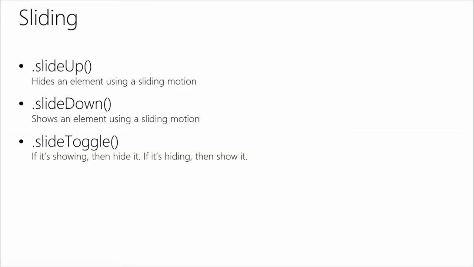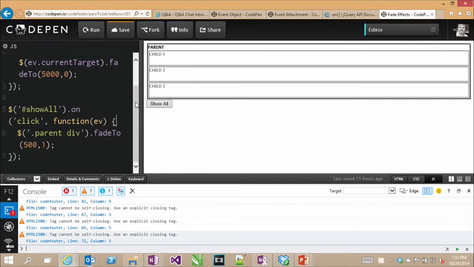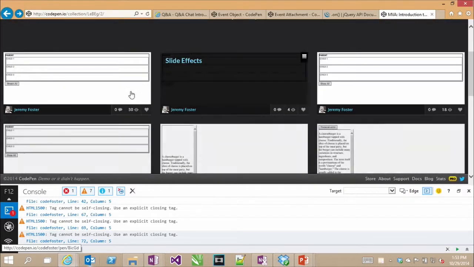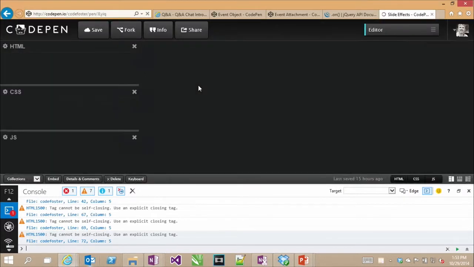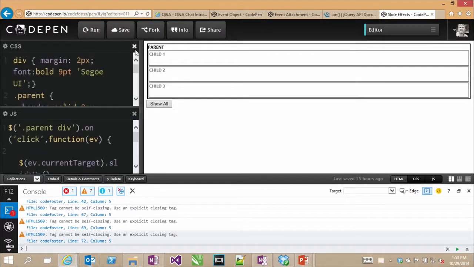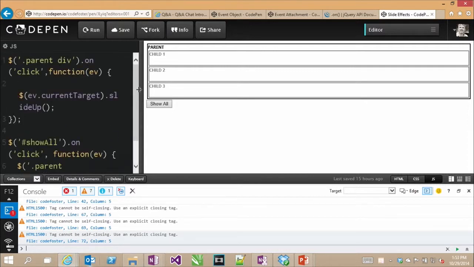Let's look at the next one. The fade and then the slide. Slide up, slide down, slide toggle. And that one is also in the list of Introduction to jQuery pens. Slide effects. There we go. Same DOM. Same CSS, I believe. Let me double check. Yep, that's the same. So here's my JavaScript.